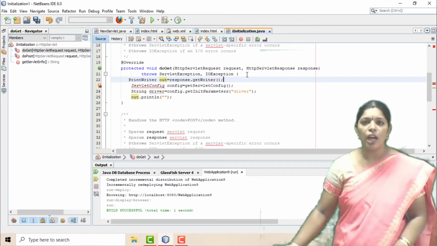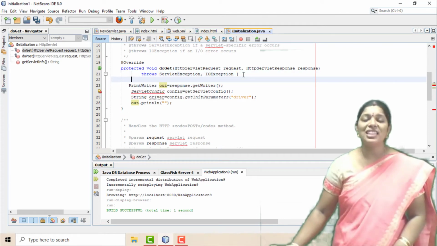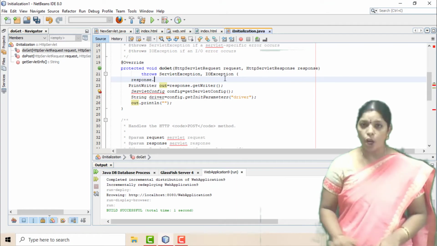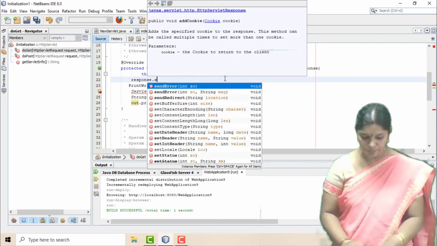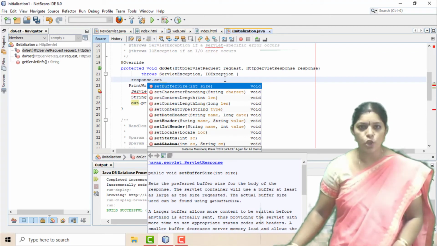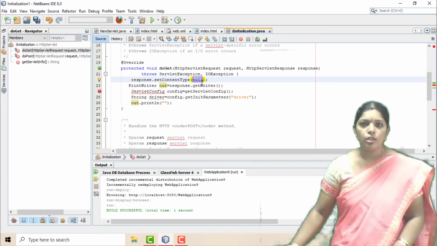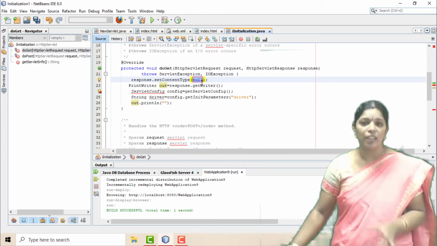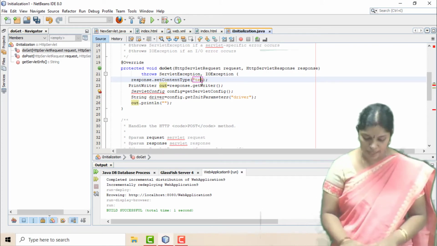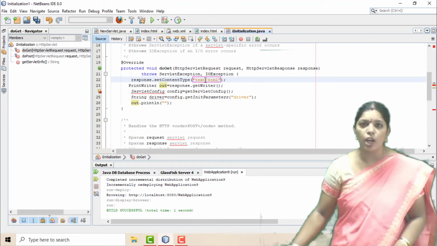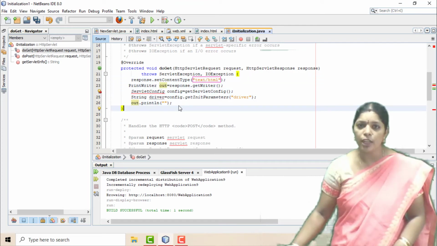Okay. So I want to set the content type, the type of the content. Here we use response dot setContentType. By default it gives a null value, but here I want to display the whole output in text or HTML format.